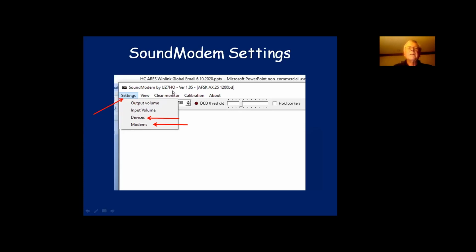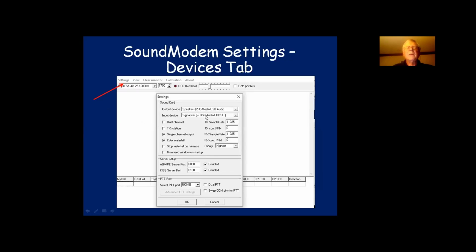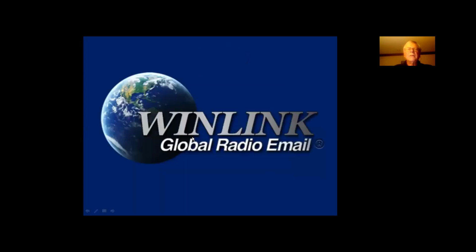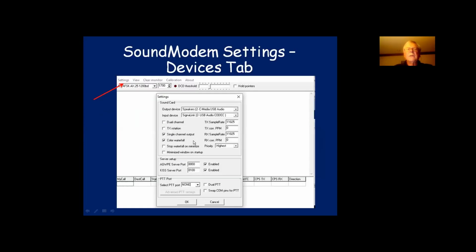So it looks like this. UZ7HO is the author. And basically it's a little bit like Winlink. You set up a couple things here. You go to the settings menu and pick Devices, and here's where you look for your SignaLink or your sound card, whichever one you have. Most of the defaults will work. This is the other tab, the Modem tab, but again, most of these defaults will work. You just have to check them and make sure that you don't have anything awry here. And we always use the A side for our stuff. So that's all there is to set up.